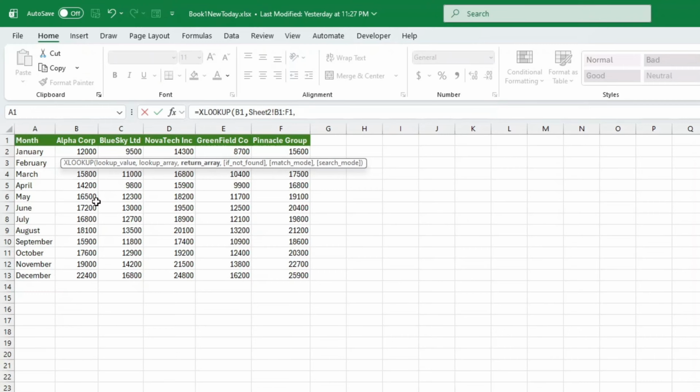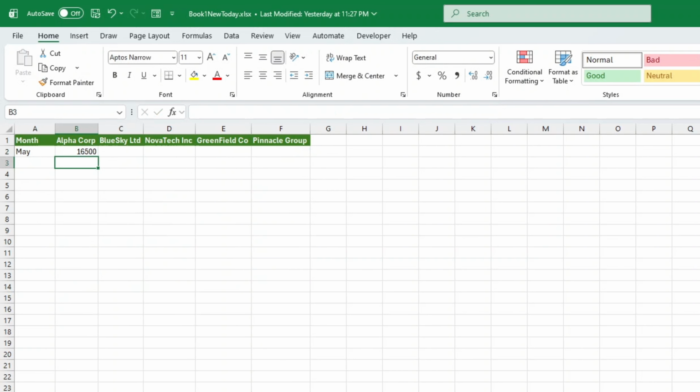Now we need the return array. Those are the May prices. I'll select all the values in row 6, which contains May's data. Completing the formula. We'll use the default values for the optional parameters, so I'll simply type a closing parenthesis. Press Enter to commit the formula. Great! We successfully retrieved the first value.